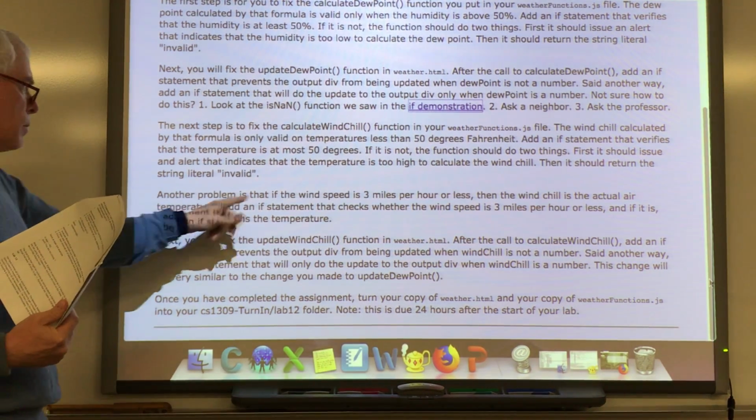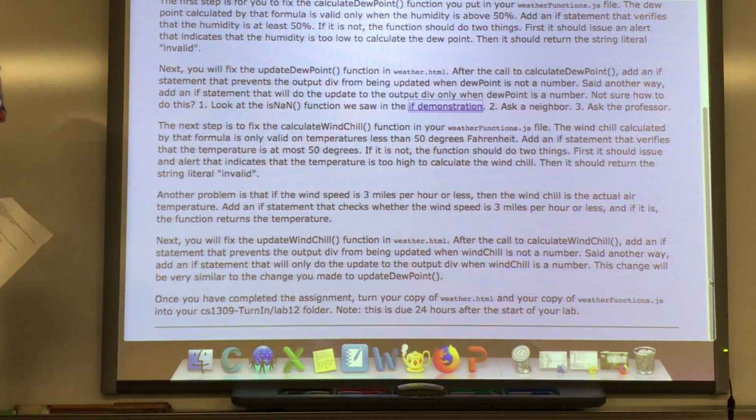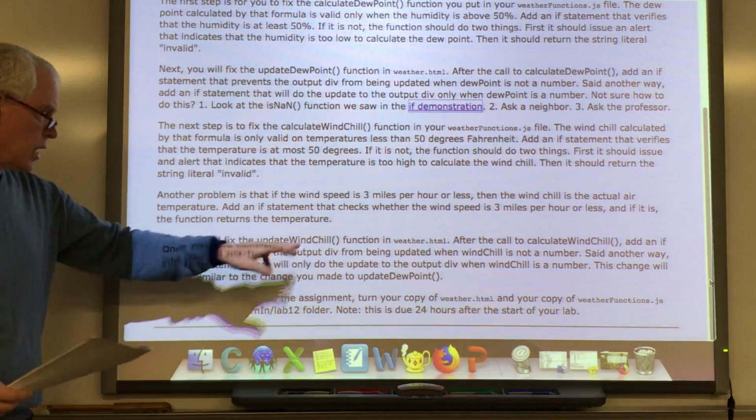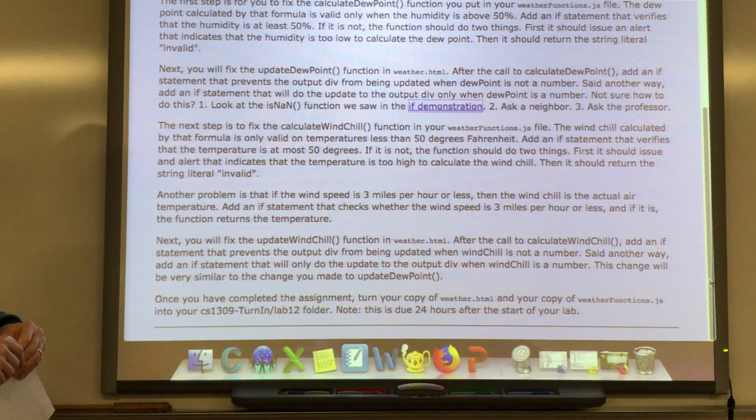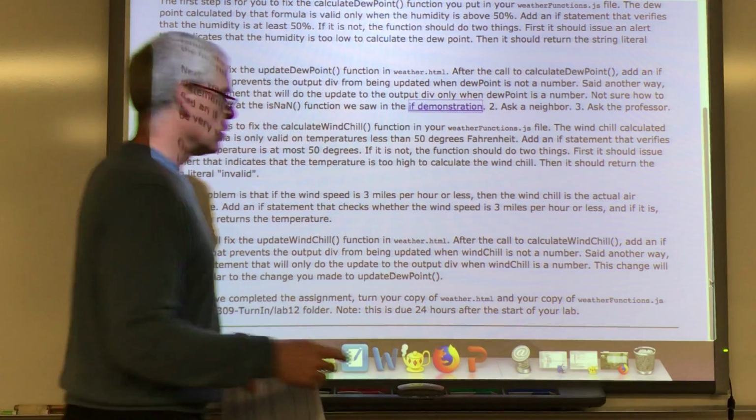Okay. Another problem is that if the wind speed is 3 miles per hour or less, the wind chill is the actual air temperature. So wind chill equals temperature in that case. So you got to put an if statement in there for that too. And then of course you have to change the update wind chill function so that if an invalid or a non-numeric value is returned, it needs to ignore it, not update the output div. Okay, so how does that look?